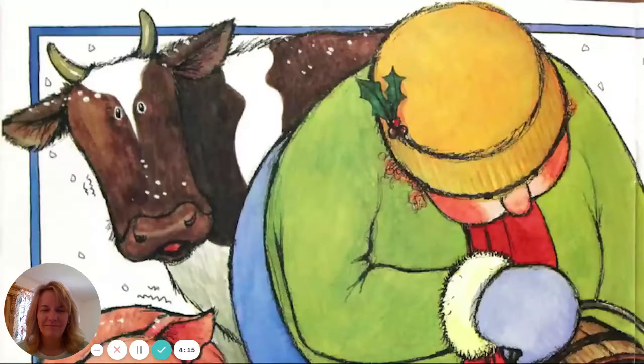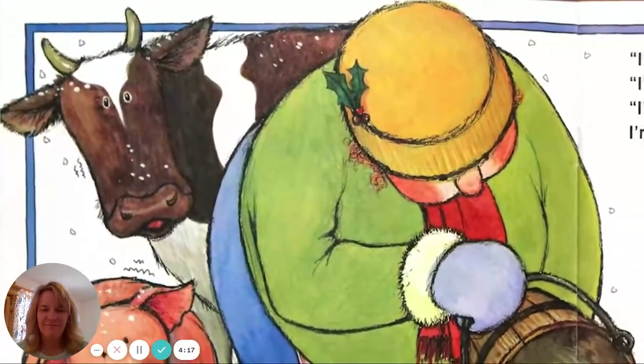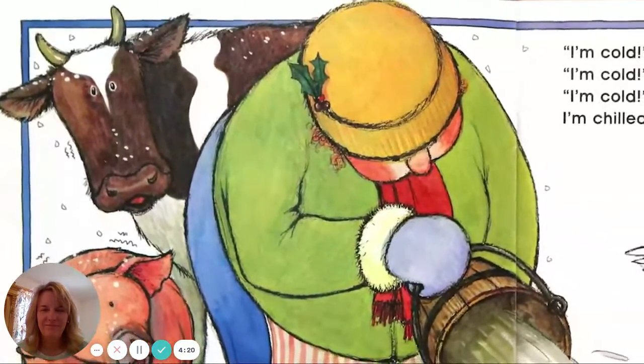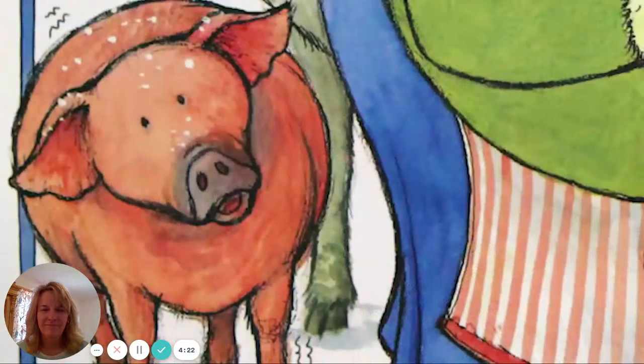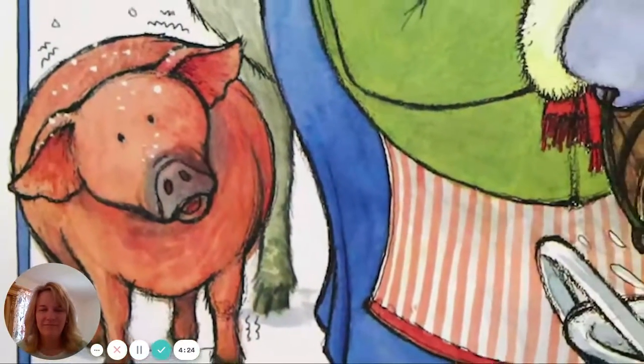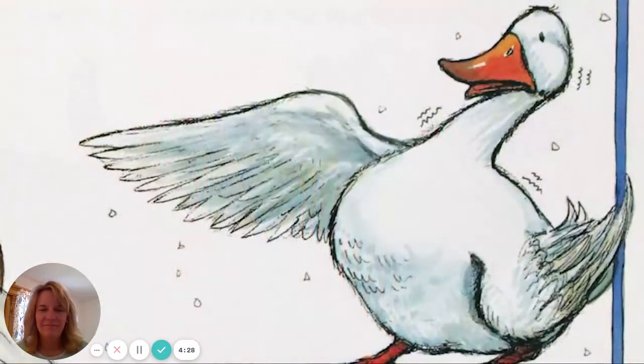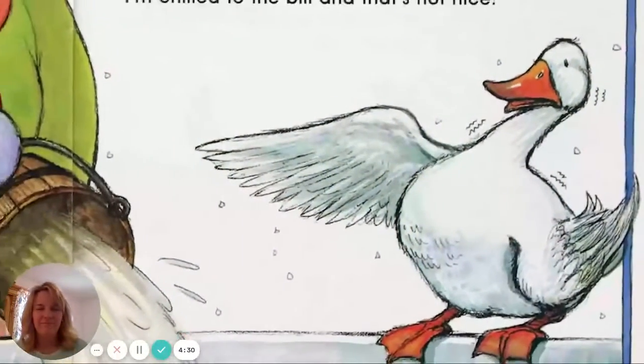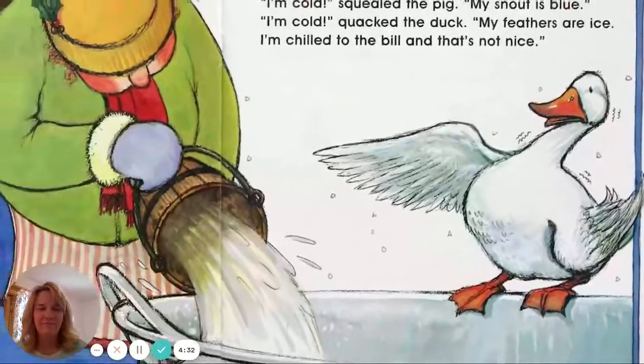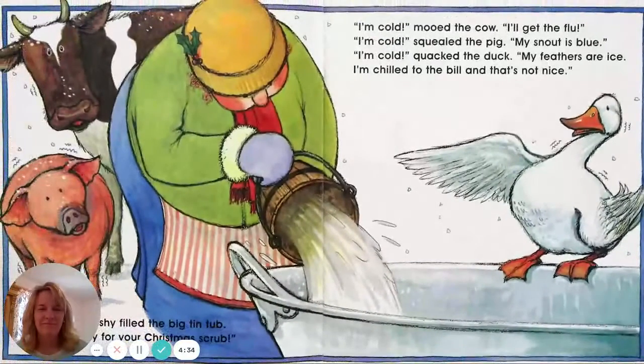"I'm cold," mooed the cow. "I'll get the flu." "I'm cold," squealed the pig. "My snout is blue." "I'm cold," quacked the duck. "My feathers are ice. I'm chilled to the bill, and that's not nice."